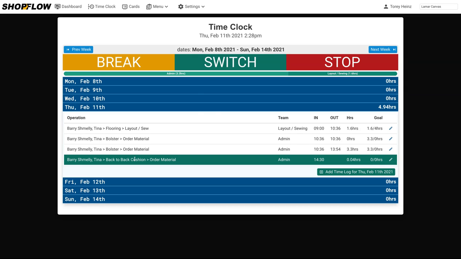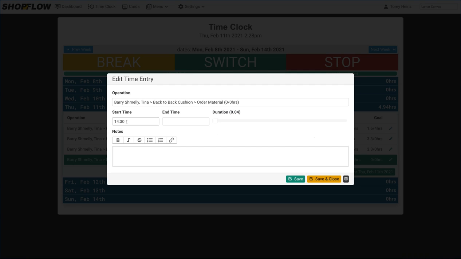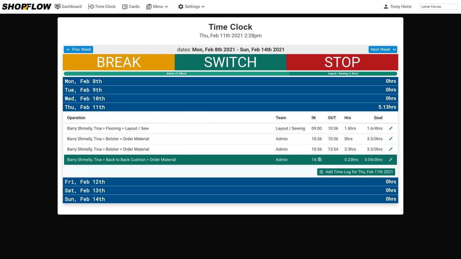And we can also now see that this line is one that is green, which is showing that it is currently active. So if I click on this, I can actually just edit this. Let's say we make it, actually, I started at quarter after. If I save and close that, I'll see that that changes, and it shows a duration here, which is based on the current time minus the start time.